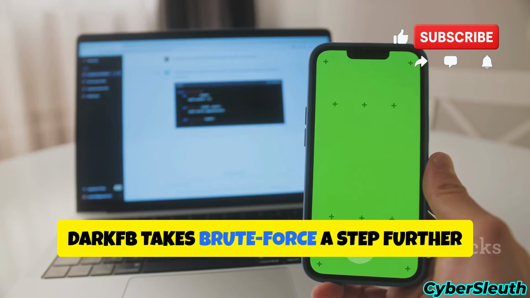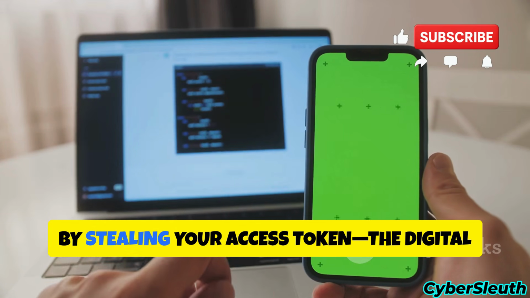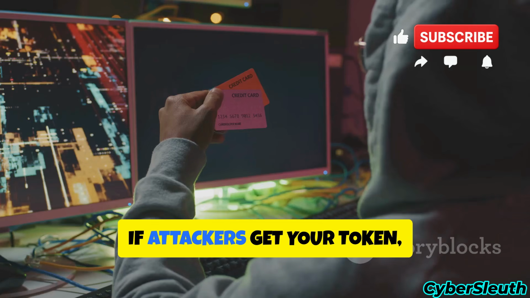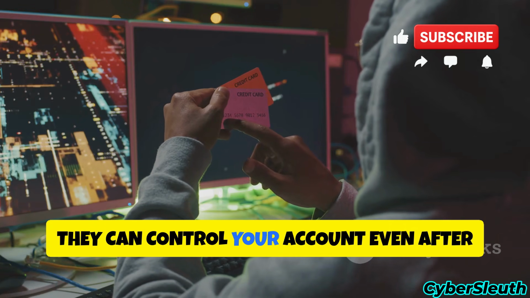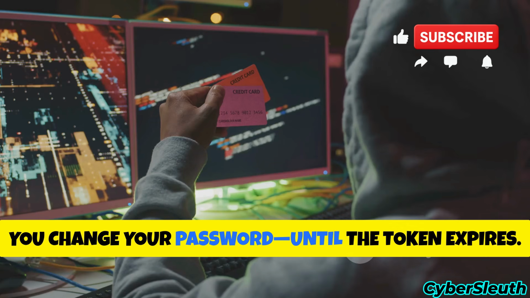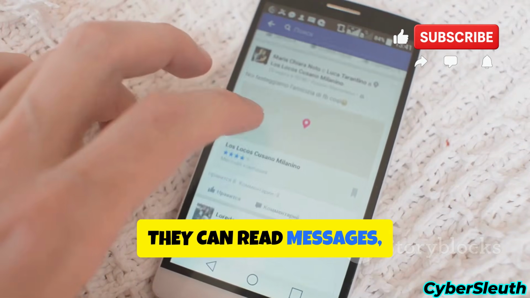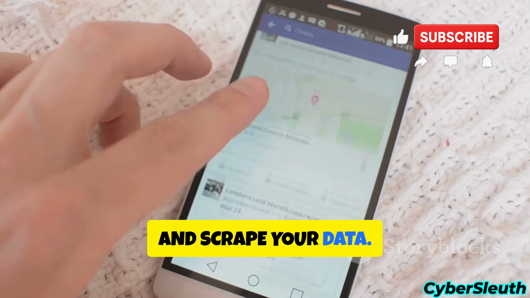Dark FB takes brute force a step further by stealing your access token, the digital key that keeps you logged in. If attackers get your token, they can control your account even after you change your password, until the token expires. They can read messages, post as you, and scrape your data.